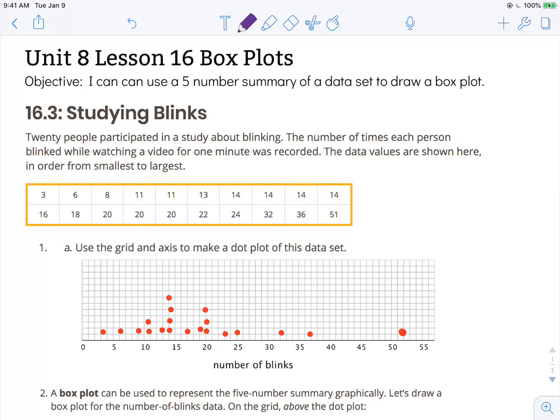Now we're going to take this dot plot and we're going to find the 5-number summary for that. So we already identify easily the minimum and the maximum. Now we need to find the median and then the first quartile and the third quartile, so the lower quartile and the upper quartile.